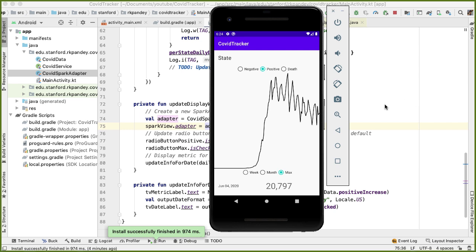Now that we have the ability to show one chart on the screen, we're going to extend this functionality so that we're able to respond to changes in a radio button click. We'll do that in the next video.